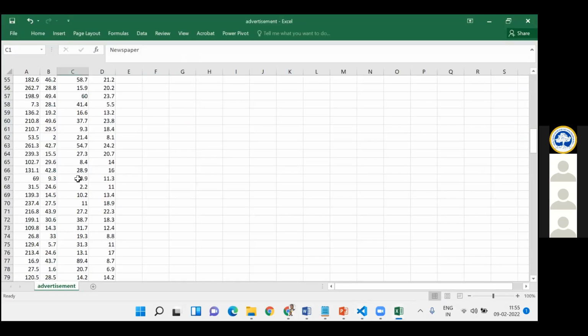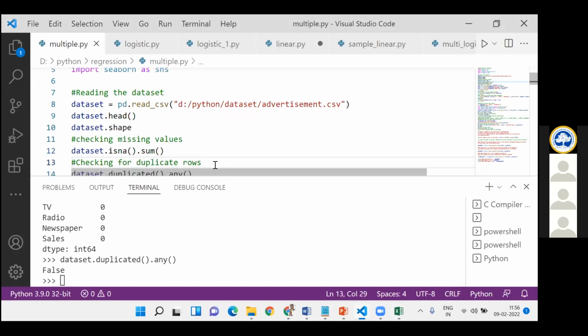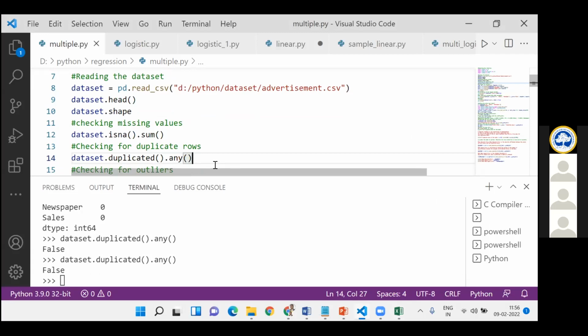Suppose an entire record were duplicated, then it would say True. Then we can find out which rows are duplicated and remove all of those rows, that we can also do. So checking the duplicate rows, it is False. Now I wanted to see the outliers.